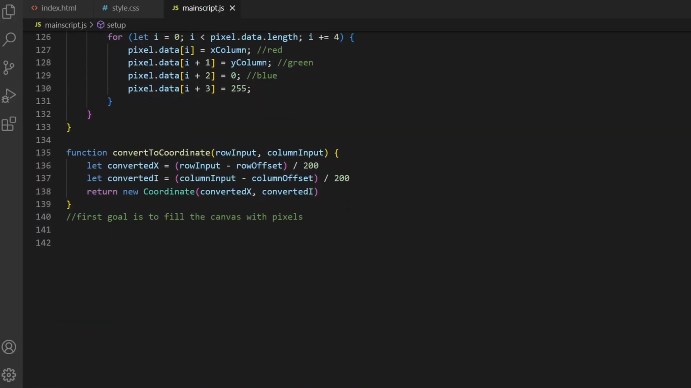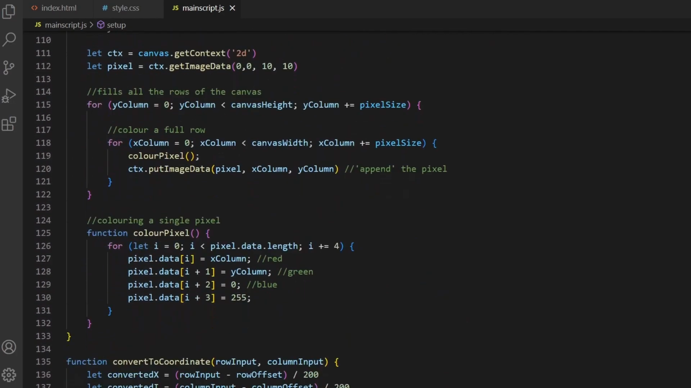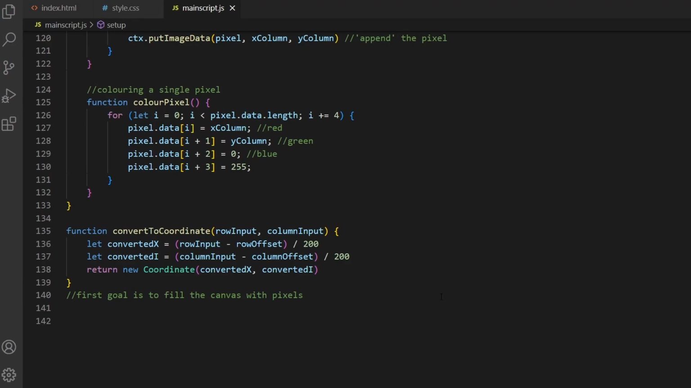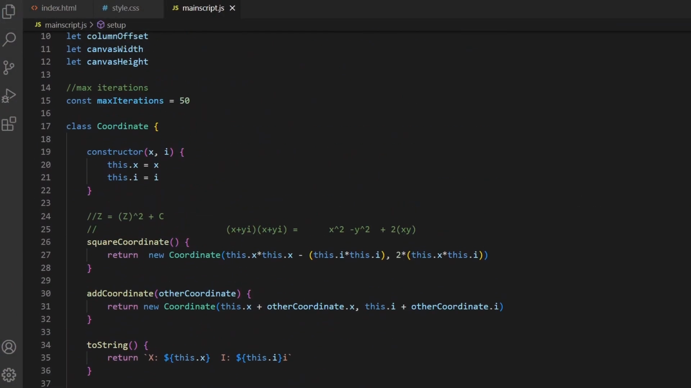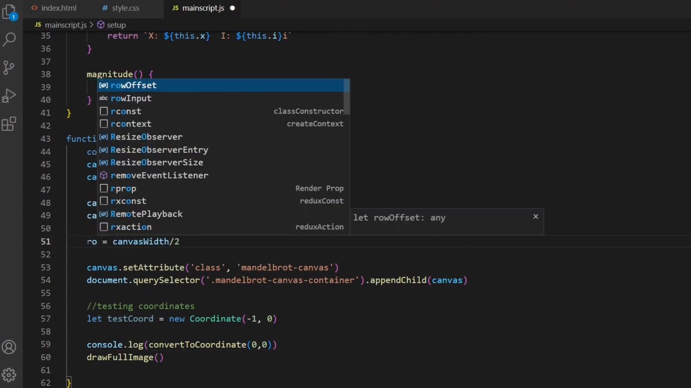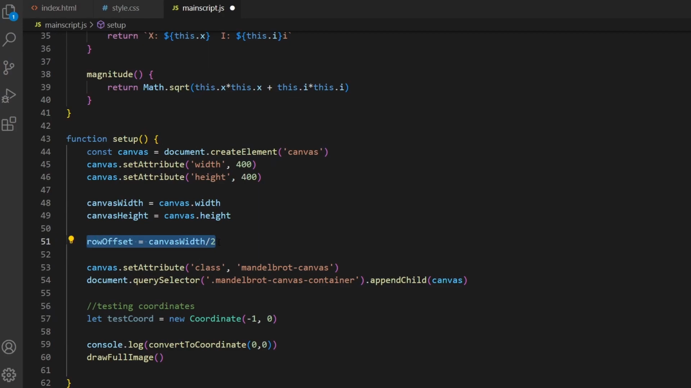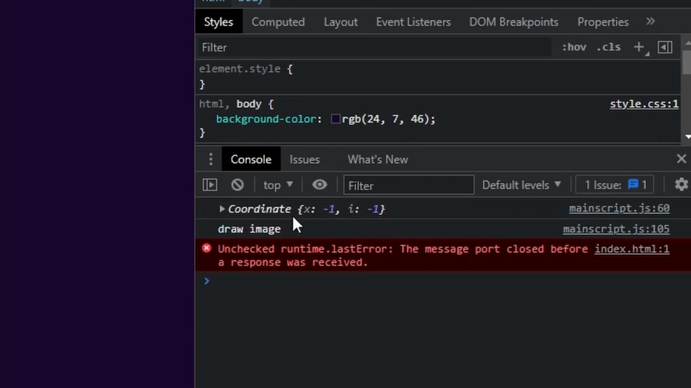Coordinate offset is not defined. I did not change my variable. Where did I add it? Column offset. Let's do row offset, which would divide the width by 2, and column offset. And it gives you -1 and -1. That's not what we want.